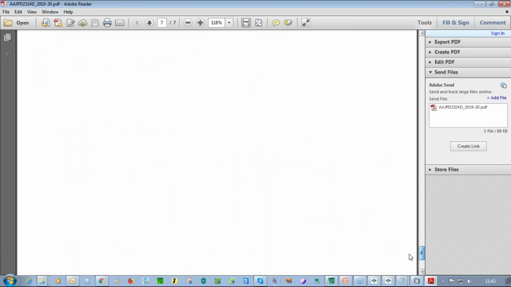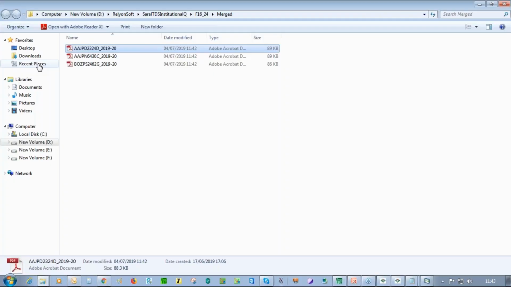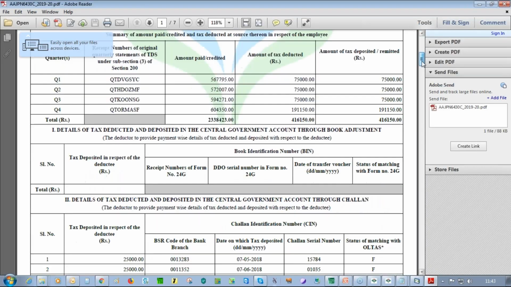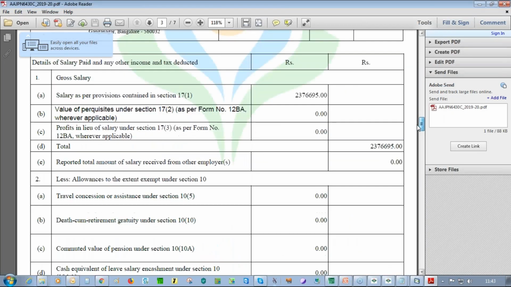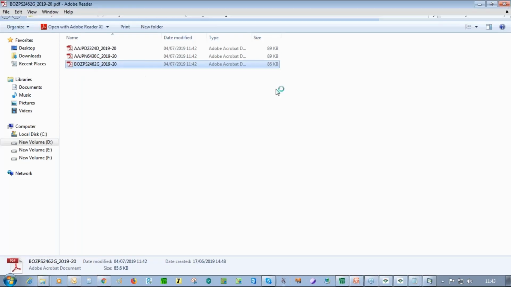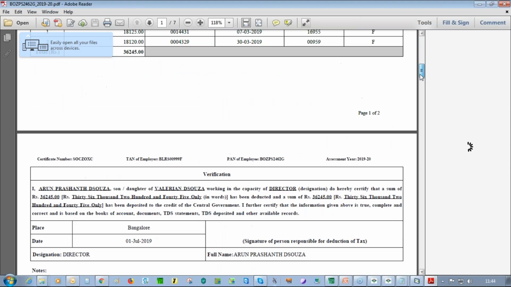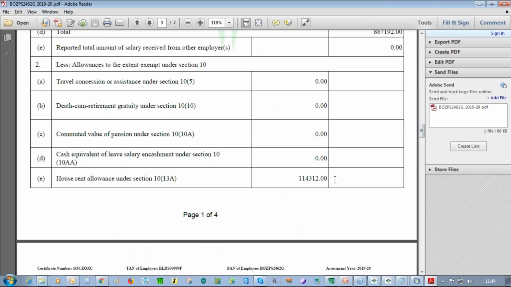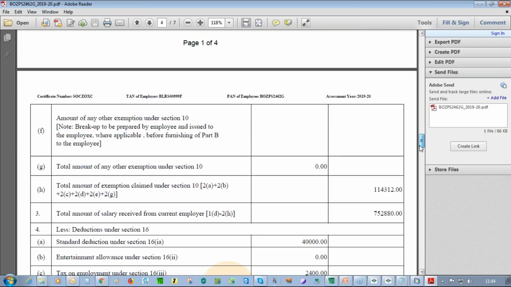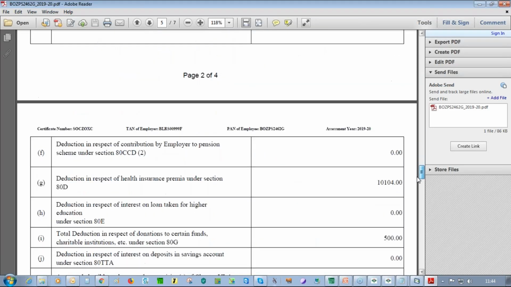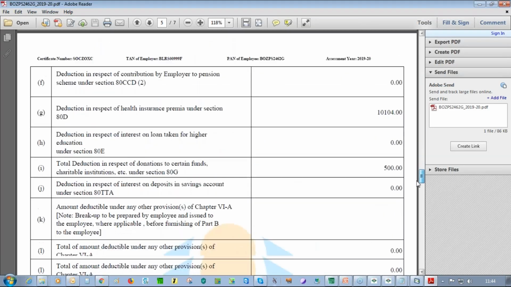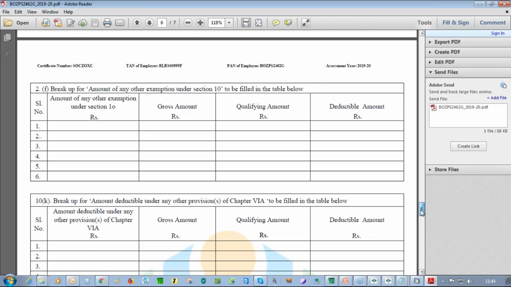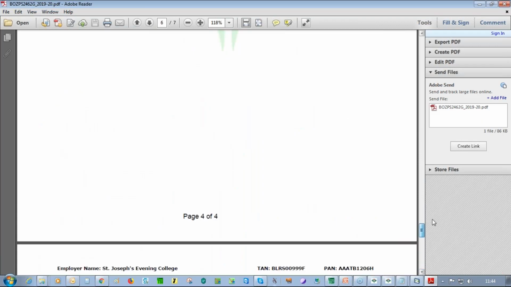And the same can be mailed to the employee as well. So if I select any other employee, and the merging is done. Okay, for this employee, you can see house rent allowance is also given. If there's any perquisites, yes. If there's any ATD, yes, he's taken insurance as well. Perquisites, if he's taken, the amount will be displayed here. If not.